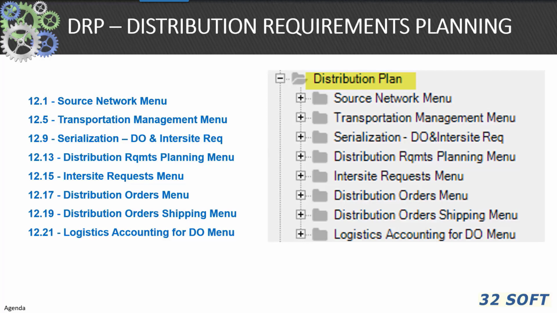Here we see the functions of the DRP in menu 12 of QAD distribution plan. Remember, each implementation of DRP depends on the structures and conformances of your organization, manufacturing, and distribution modes. We will talk about source networks and transportation functions.